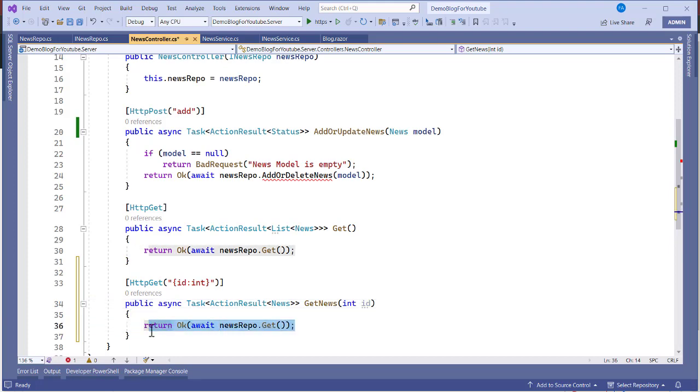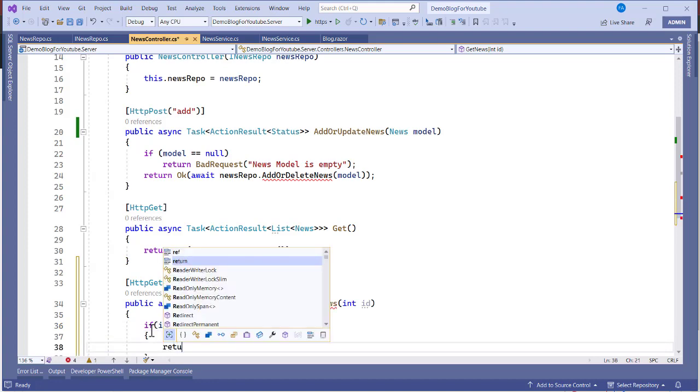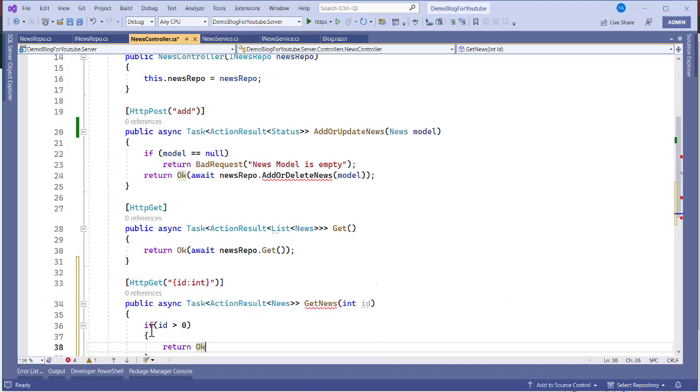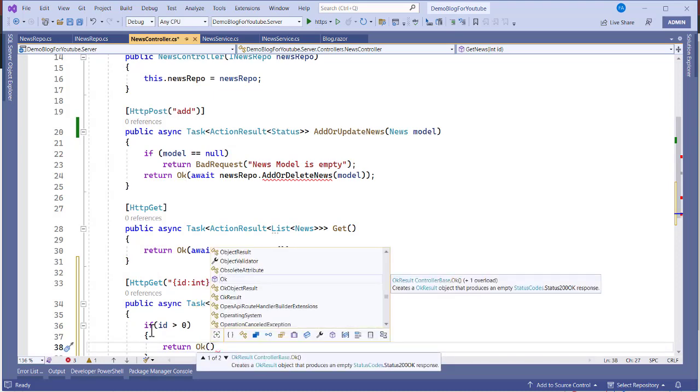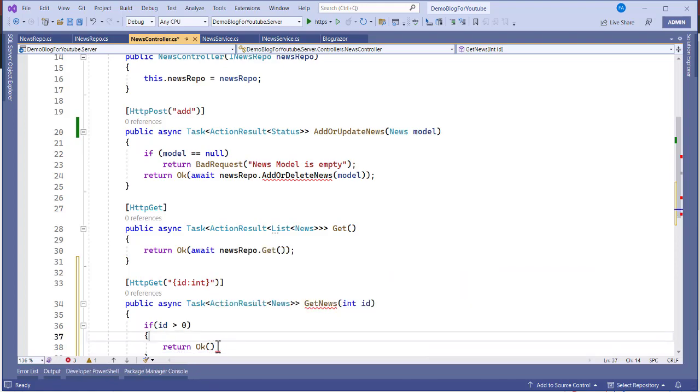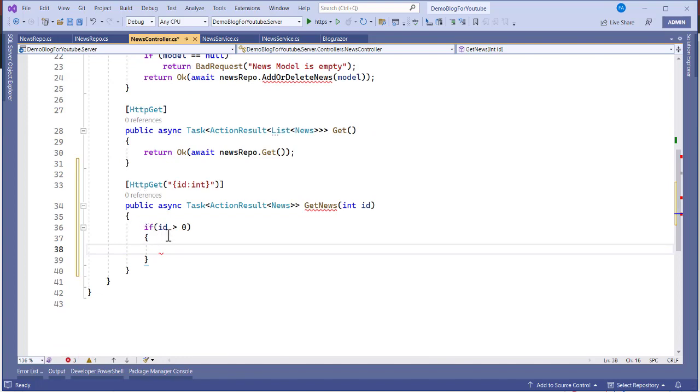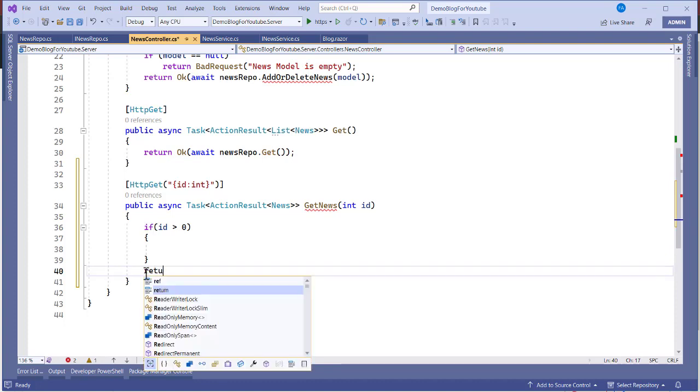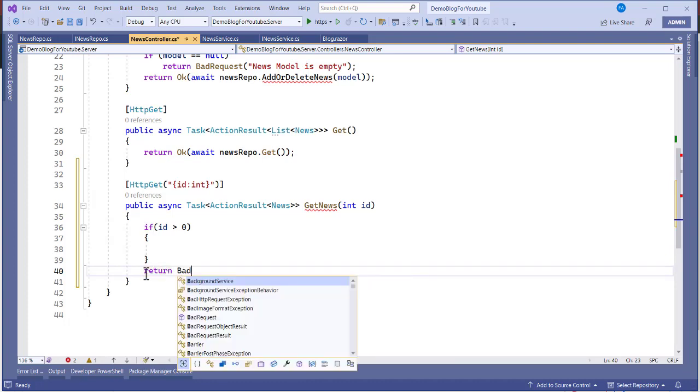So maybe this is what we want to do. We can do first. You can check here if ID is greater than 0, then return Ok. Alright, so return Ok. Then we can specify if ID is greater than 0, so else Ok. This is what you want to do, or you can decide to take off this else. Then you can write return BadRequest.